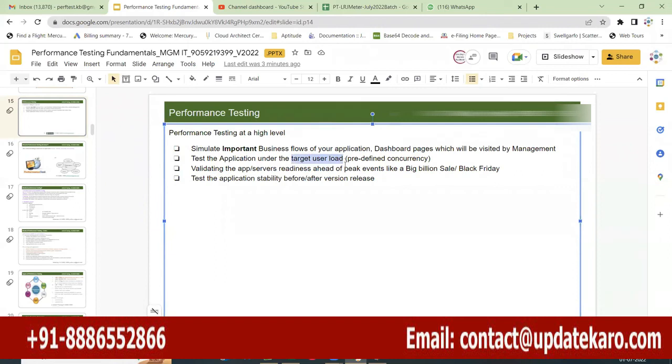If 1 lakh is the user load on the IRCTC application, then when you are testing such applications, we have to test the application with 1 lakh user load. How can we test an application with 1 lakh user load, the target user load? We'll discuss it later. For now, first understand how we do performance testing. Is this second point clear? Test the application under target user load.